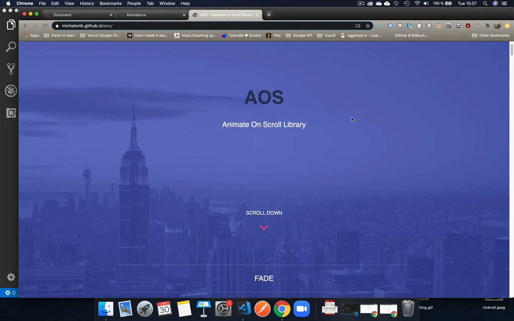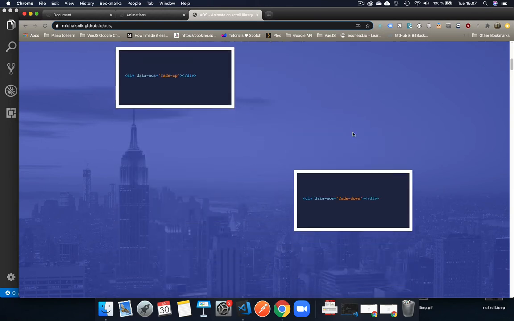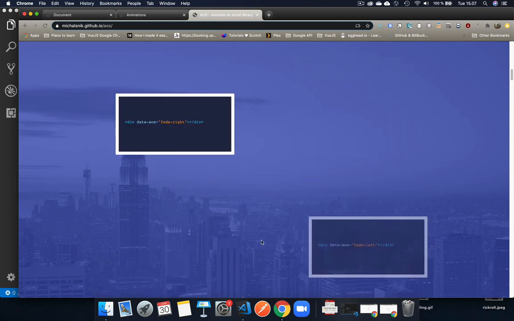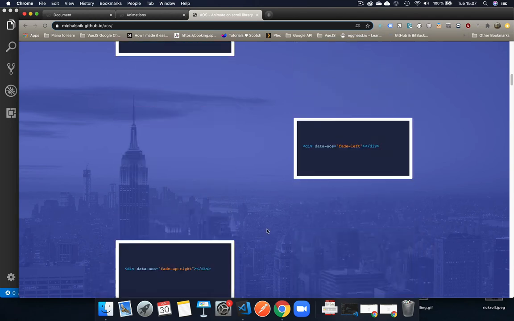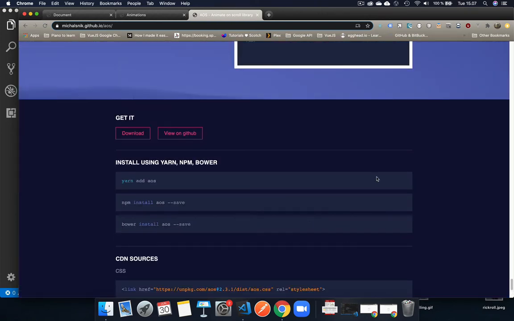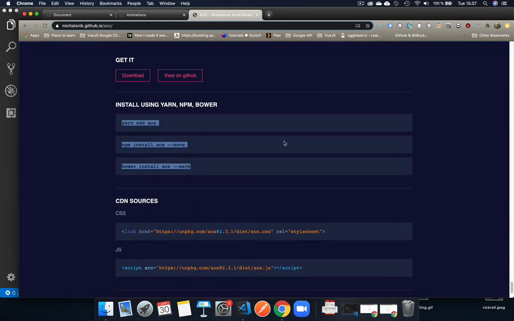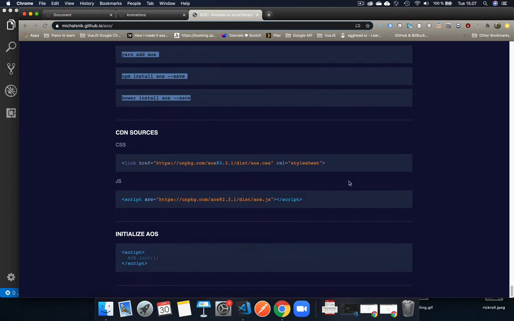So Animate on Scroll is, you can see here, it fades up. When we get to a specific point of the page, it fades in, right? So that's Animate on Scroll, and we're going to use this on our page to have these small effects. So if you're using NPM or things like this, you can do this. Or since we're just using kind of a plain page, we're going to use these things down here instead.